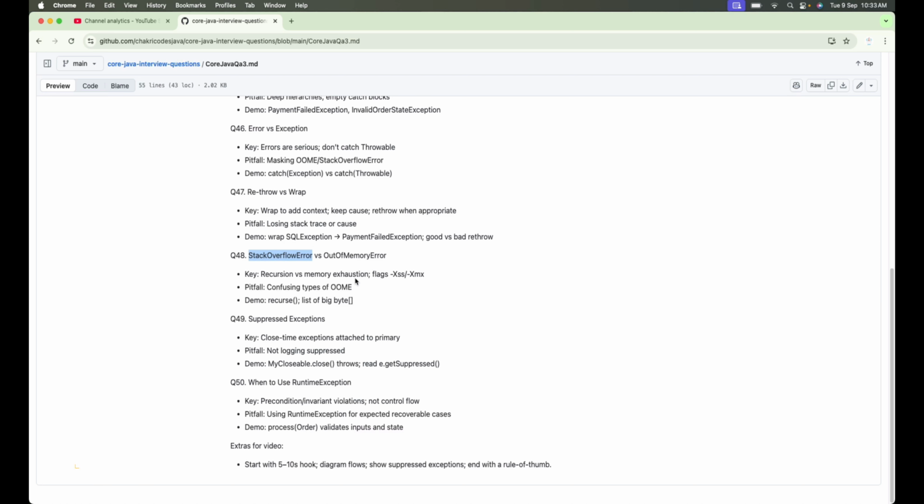We can increase the memory size at JVM runtime. We can pass it in the arguments as parameters. Based on your RAM, you can increase the Java memory also, like that.